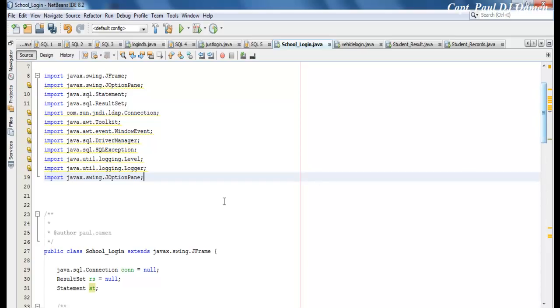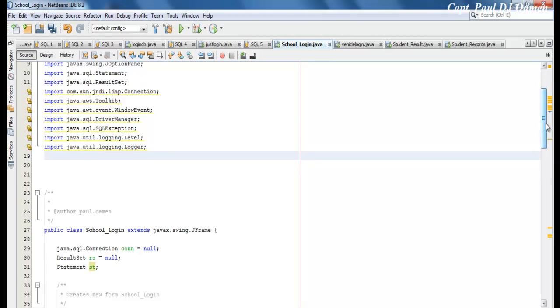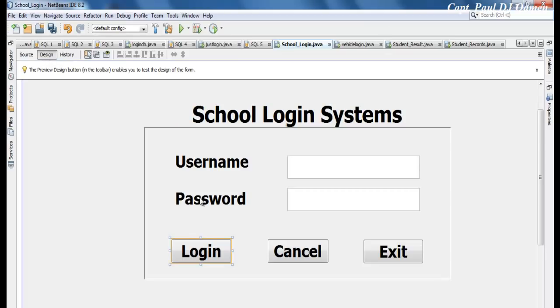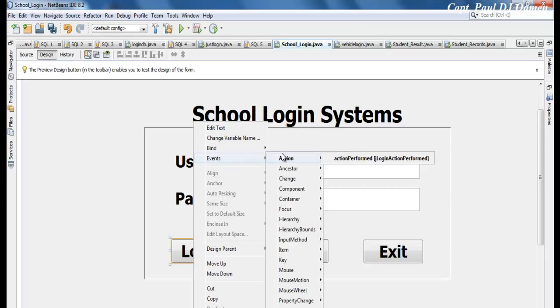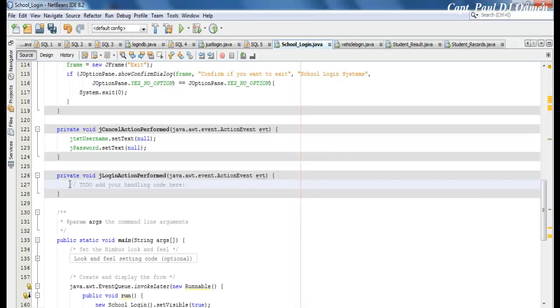All right, so let's come right down. I think I already have this. Let's get rid of that. Yeah. Now let's come right down here. Now let's go to the design view and right click on the login button, event, action, action performed.